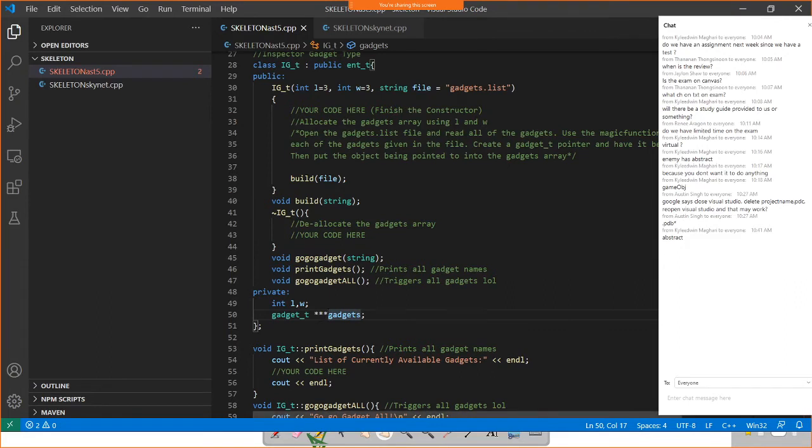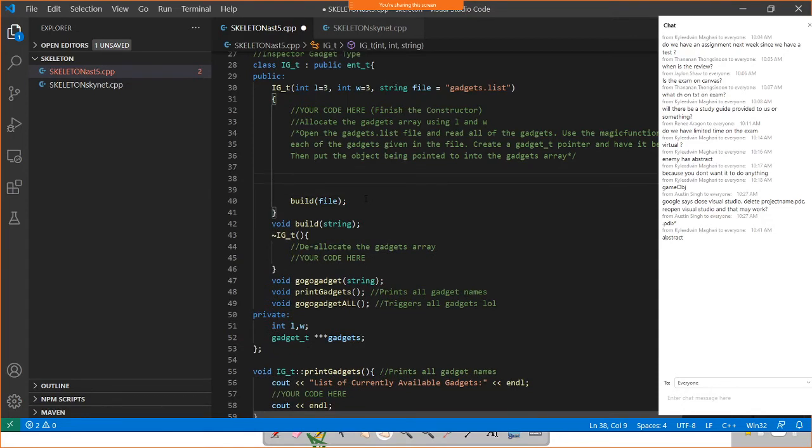You'll notice it has 3 pointers, which is kind of nutty. The first pointer is a pointer to an array, and the other 2 pointers are for the sake of the array. So this is going to point to a 2-dimensional array, and you'll need to allocate it like a 2-dimensional array as well. That would be something like gadgets equals new gadget_t, and then we just put the 2 numbers, right? The way we're going to do that is based off of this length and the width.